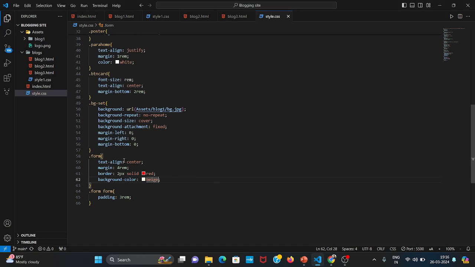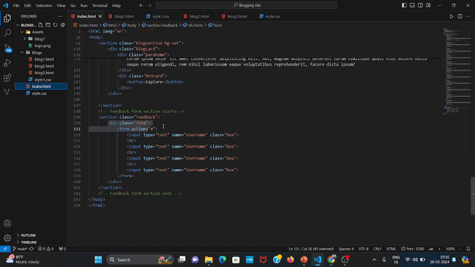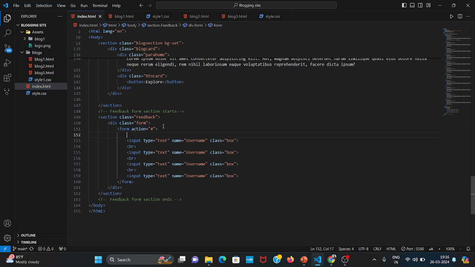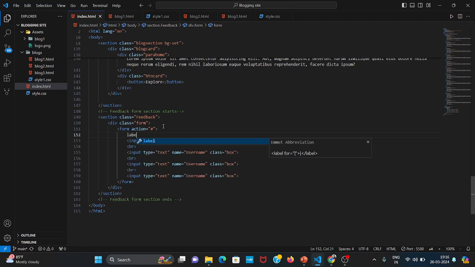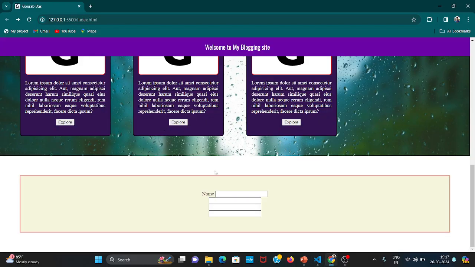Now let's go to the form. Let me see. Yeah, so what will be the label, like what the user should input? So firstly, let's write label. This is the tag name label. And for name, we are taking this label for name, and outside just write what you want to show to the user. Here you can see this is showing name.